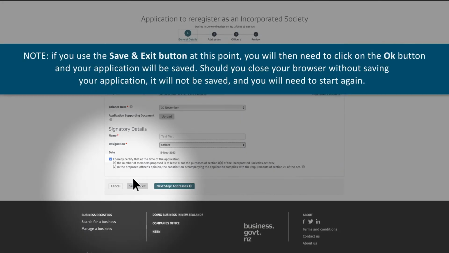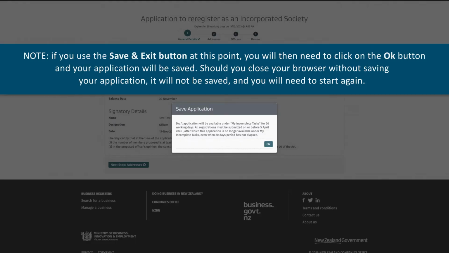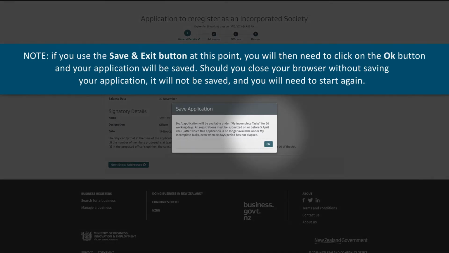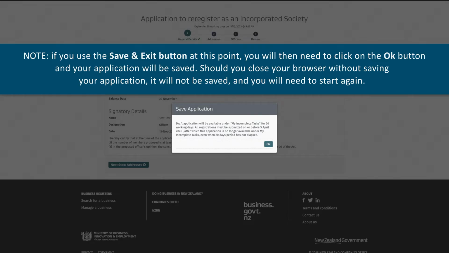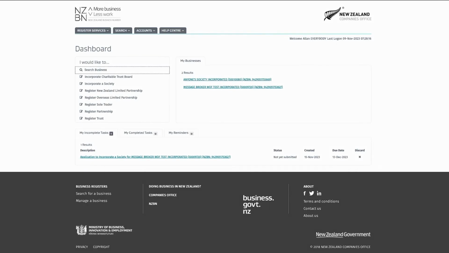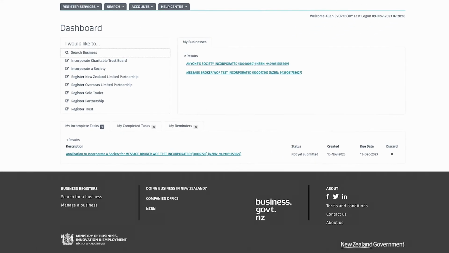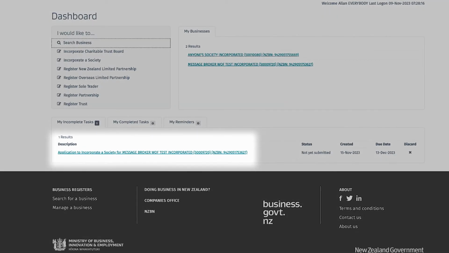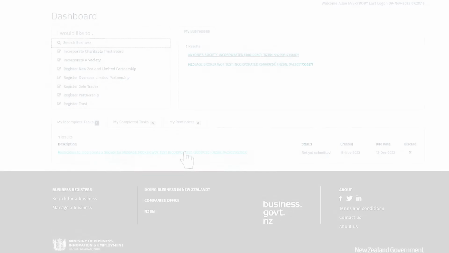If you use the Save and Exit button at this point, you will then need to click on the OK button and your application will be saved. Should you close your browser without saving your application, it will not be saved and you will need to start again. Getting back to your saved application. The following steps set out how to get back to your saved application, otherwise continue to addresses. To continue with your saved application, return to your dashboard. On your dashboard, under My Incomplete Tasks, select your saved application. This will take you back to where you left off.